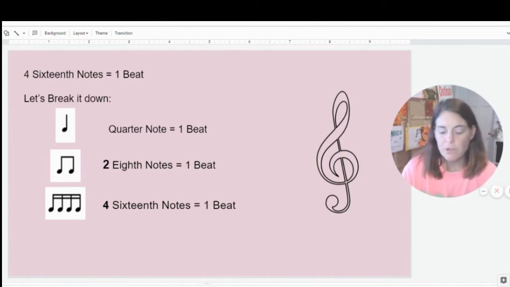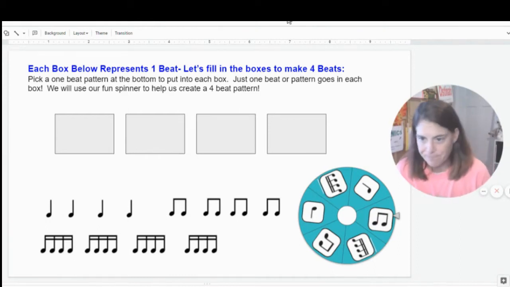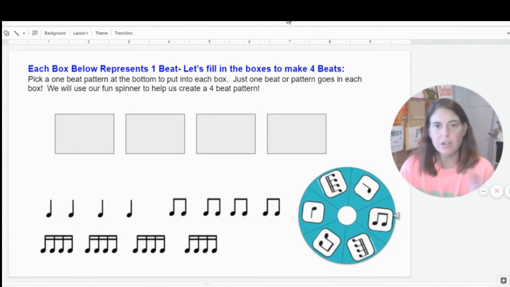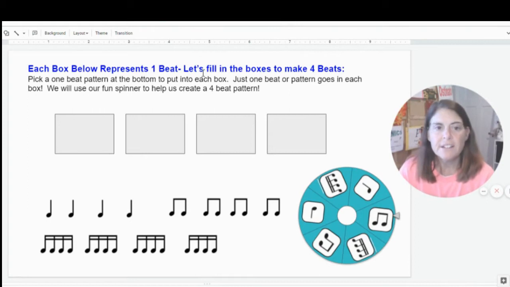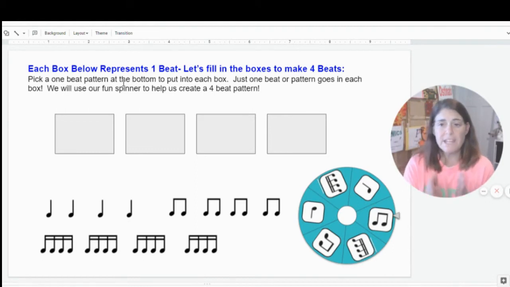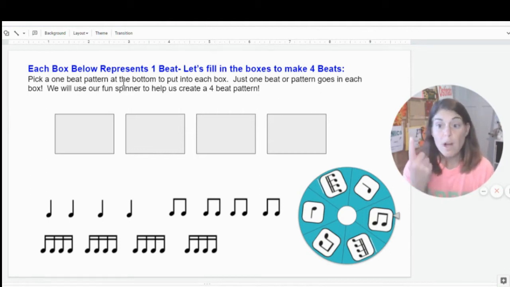All right, now we're going to move on to the fun part where I have my little spinner. So just bear with me because I'll go in and out when the spinner spins because it has to go to a different location to finish the spinning. But here it says each box below represents 1 beat. Let's fill in the boxes to make 4 beats. So basically what you're seeing in front of you is a diagram. It's got 4 boxes. So the 4 boxes are representative of 4 beats.